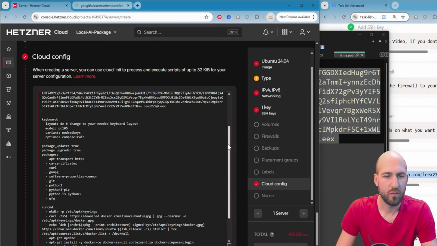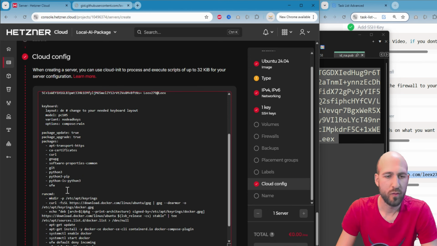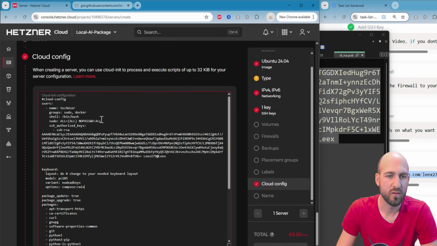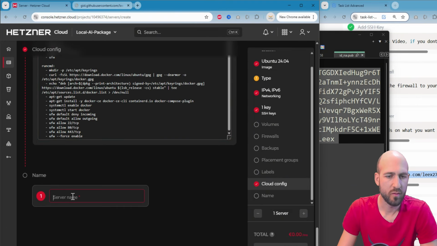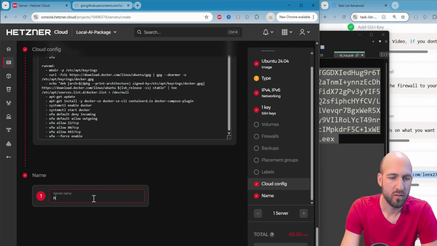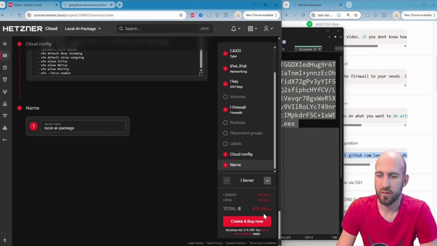Also, if you need more software pre-installed, you can add it here. The easy way to add stuff is to just take the script, paste it into ChatGPT or whatever AI you want, and tell it to extend it with the software you need. Okay, then we are done with this configuration. We can give it a name as well. I will put in n8n, local AI package here. And we can then create the server.